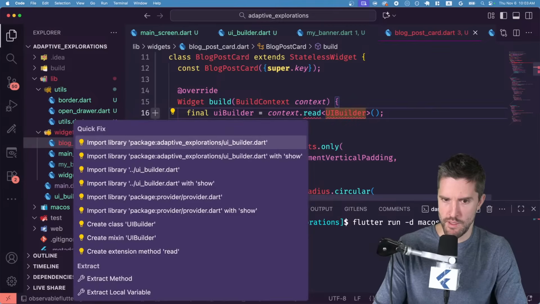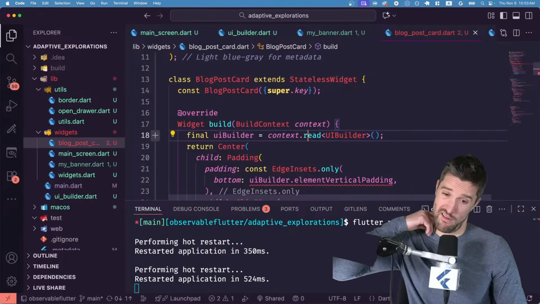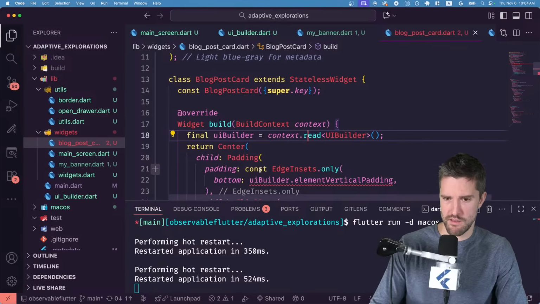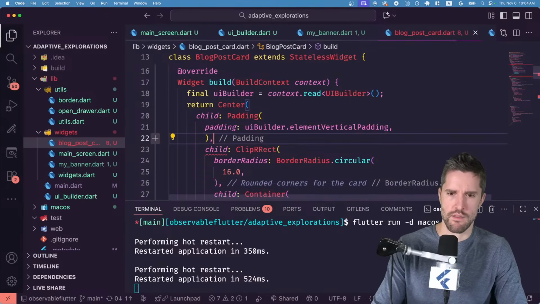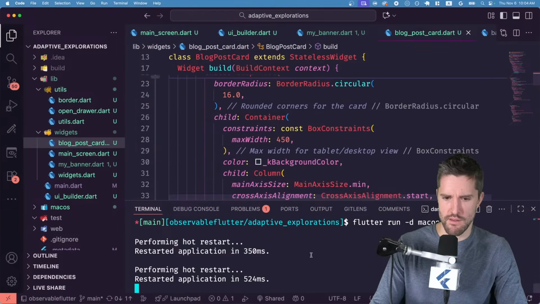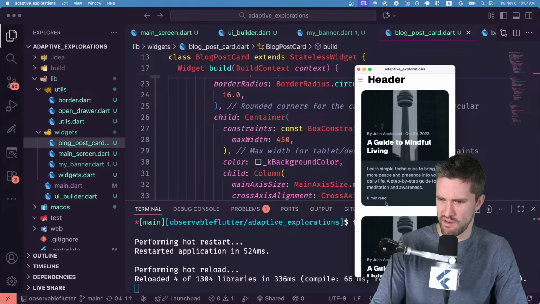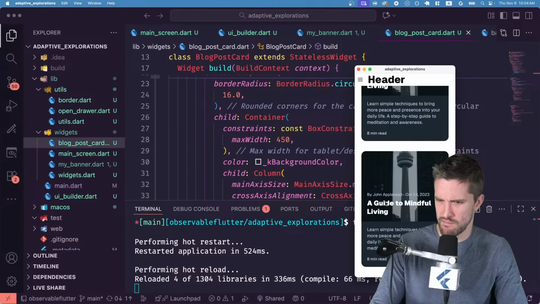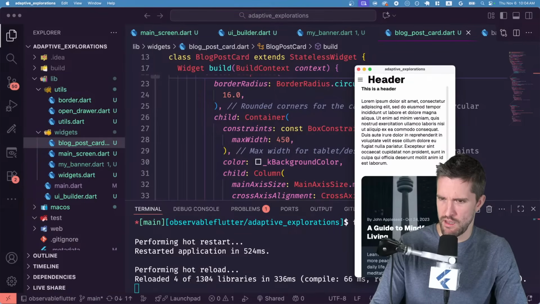And then we need to have some imports. And then this is no longer const. And the whole thing was, it is the edge insets. Okay. All right. That's starting to look better. We have nice padding at the bottom as well. That's all working.